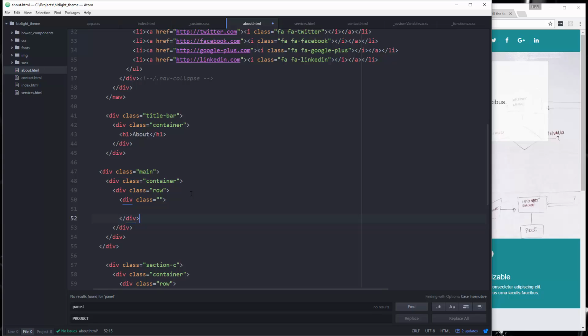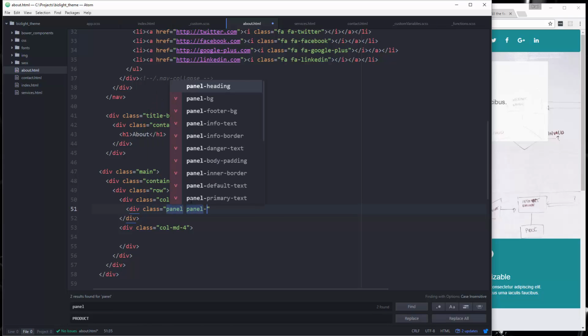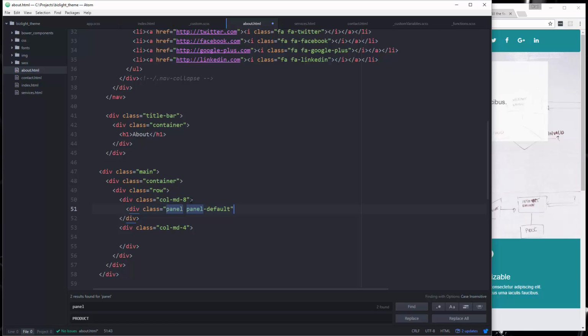And this column will be an 8-column div, so call it MD8. And then under that, we'll have a 4-column, which will be basically the sidebar. Alright, now we're going to have a panel in here. So div class panel, panel default.